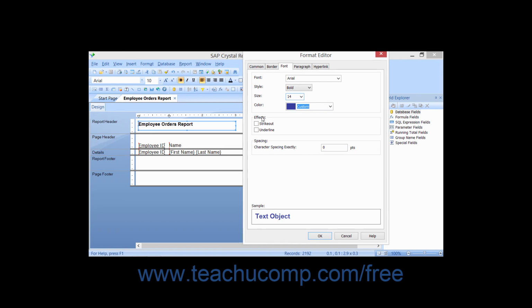In the Effects section of the Font tab in the Format Editor dialog box, you can check the Strikeout checkbox to apply a strike-through to the text displayed in the selected report object. Checking the Underline checkbox will apply an underline to the text displayed in the selected report object. Note that this underline will also appear under space values within the selected report object.